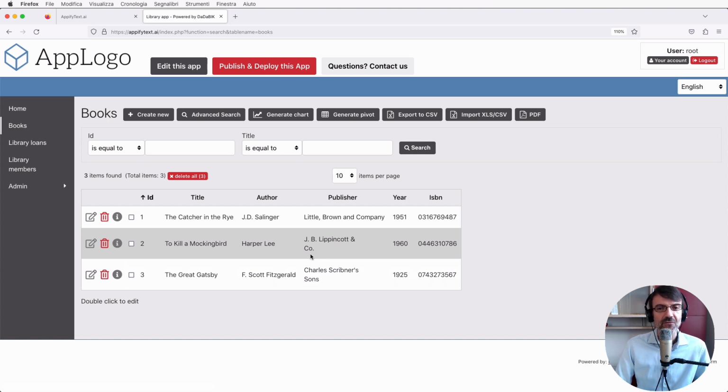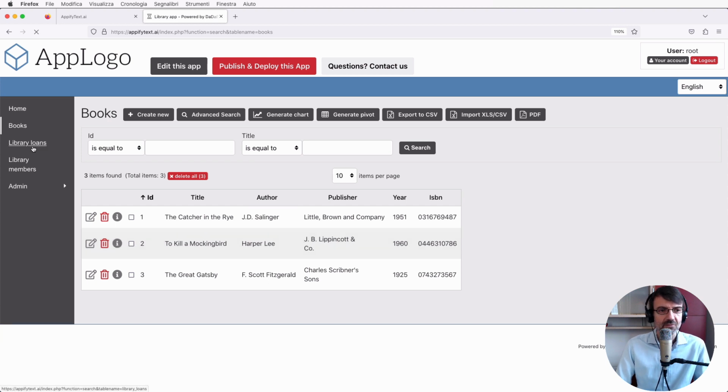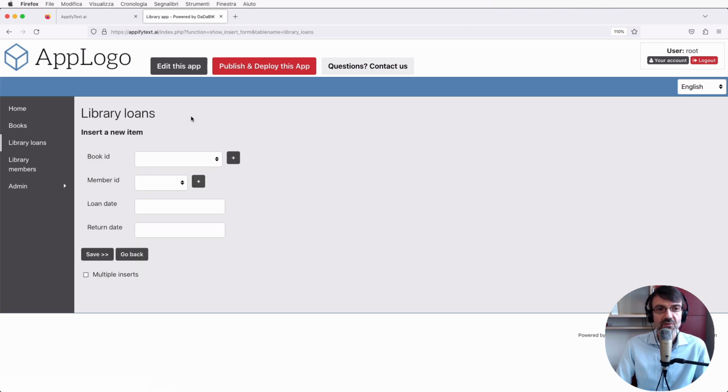We can perform typical CRUD operations, such as creating, reading, editing, and deleting data. AppifyText even creates relationships among tables. So, for example, when I create a new loan, I select the book and the member from the list of books and members. But this is not just a database. It is a ready-to-use application.